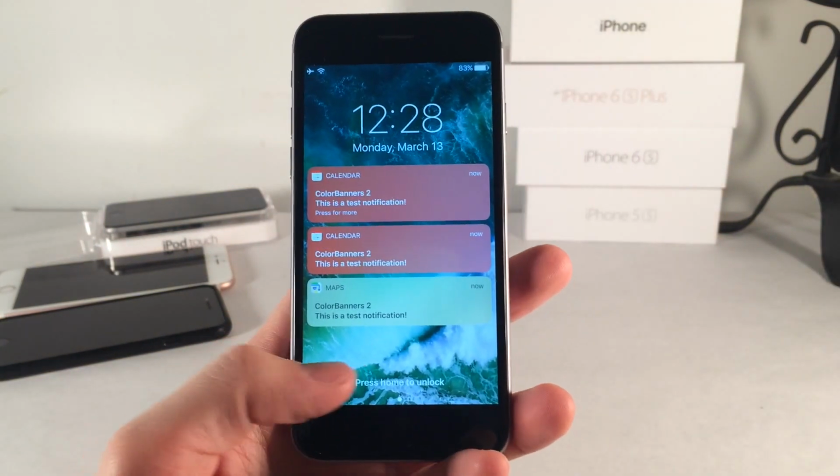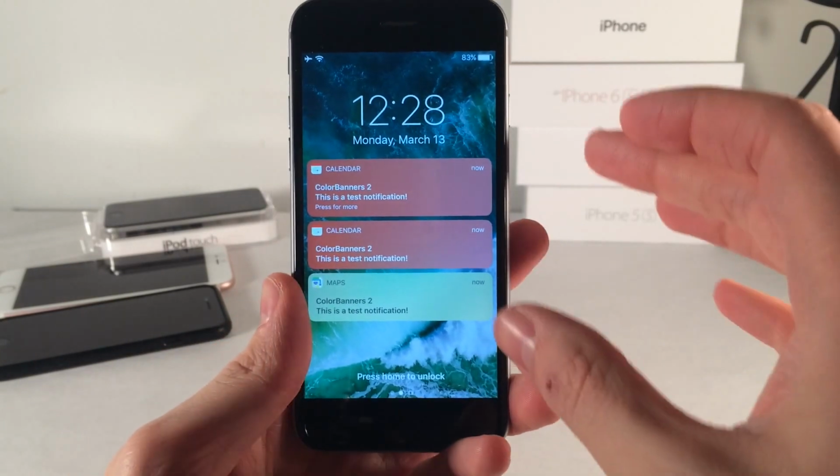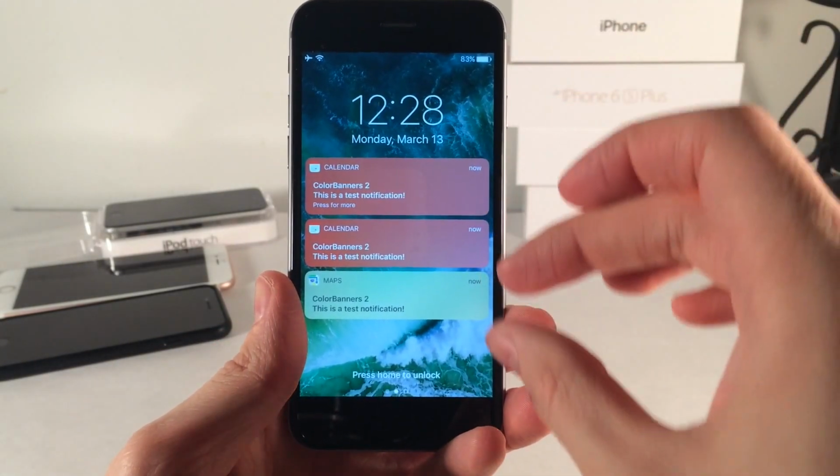But yeah, guys, once again, ColorBanners 2, absolutely beautiful tweak for the new notifications in iOS 10, just because the notifications have gotten so much bigger.